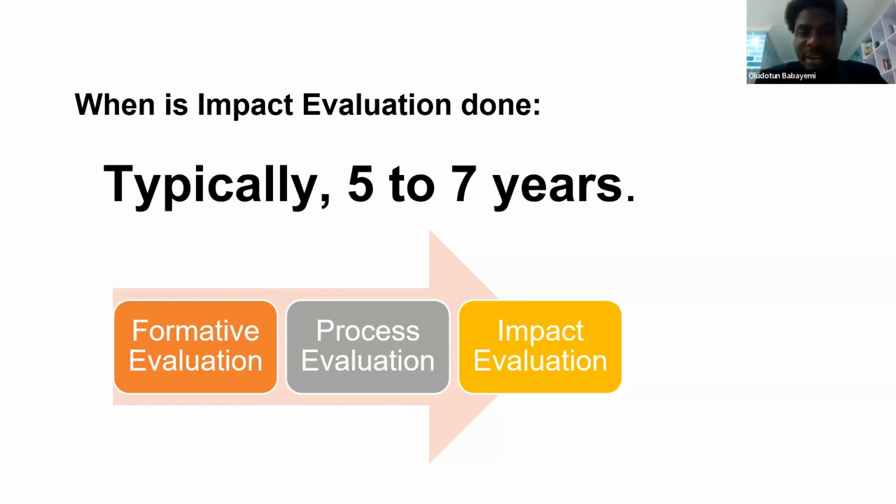Then there's process evaluation. There's so many things that happen in process evaluation. You might have the midterm review. For some of you that do midterm review, you might have an annual evaluation. You might have what we call a finance evaluation, which looks at the amount of money spent for different activities vis-a-vis the outputs that might have happened.